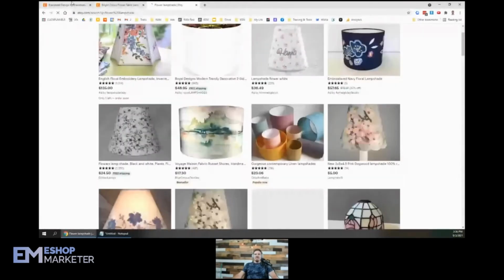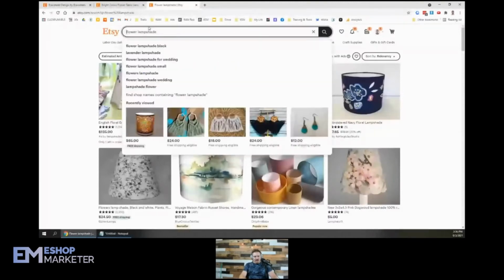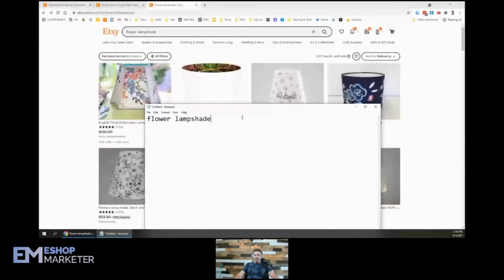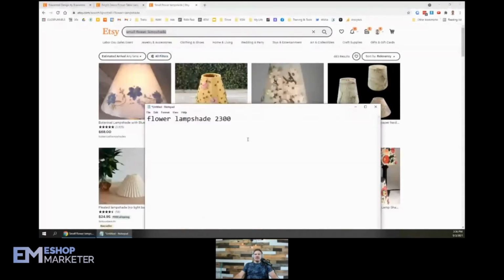So the first thing is I would recommend working on your keywords. That's going to be really important for you to get the right keywords dialed in. Now we could also do small flower lampshade because they're very small looking, very tiny. That one's 483, and the last one had 2,300. So a little bit small, but your item is a bit unique. It's not going to have quite as many things.